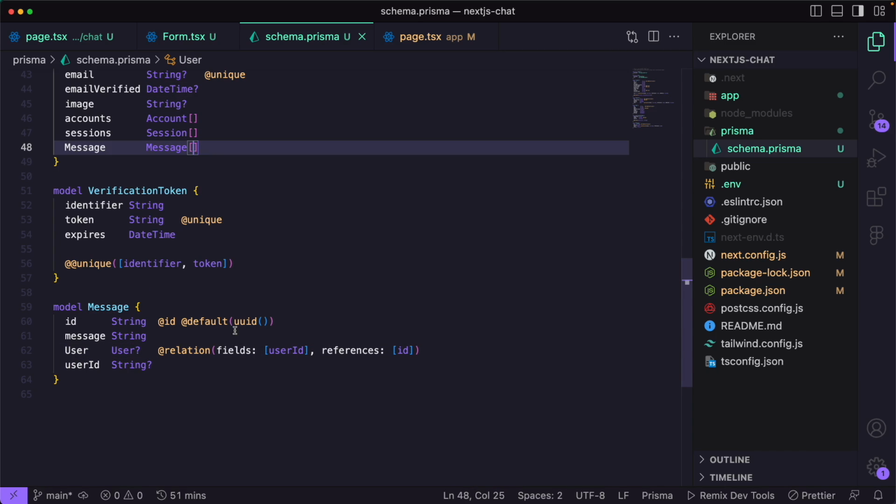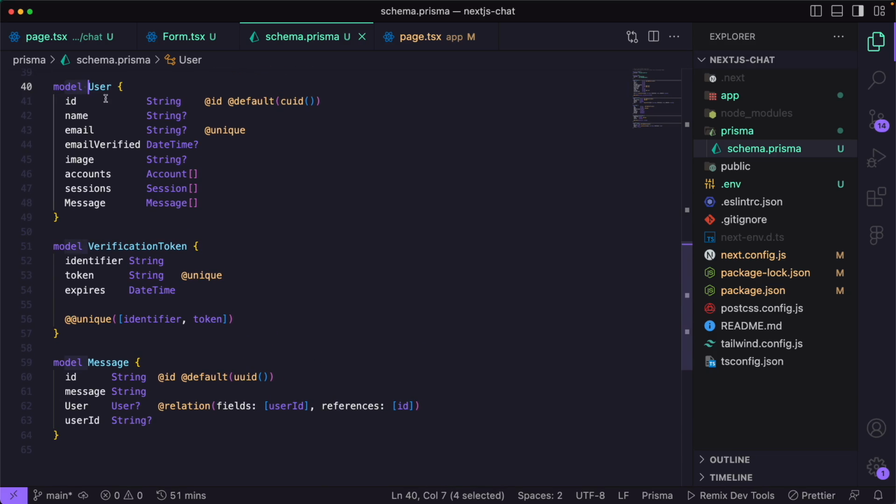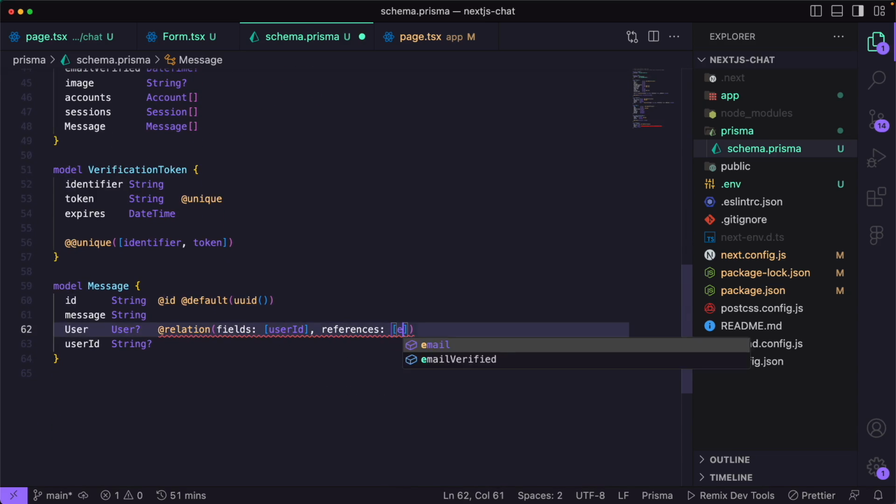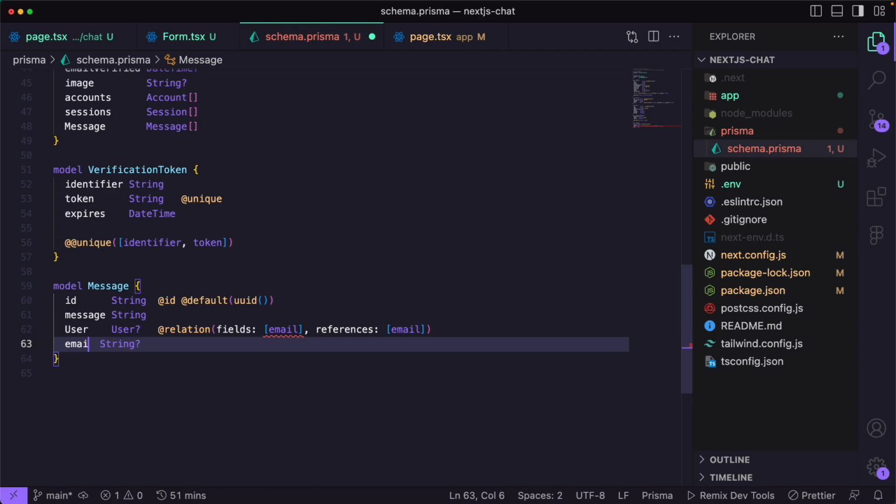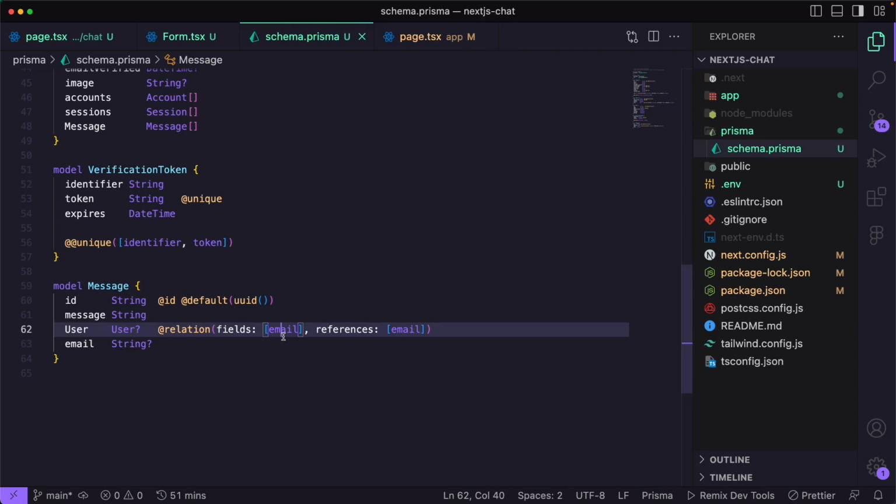Now one thing I want to change right here: right now it references the ID for the user, but I want to reference the email. So let's change it to email, and the field, let's change it to email, and rename the user ID right here to email. That looks better in my opinion.